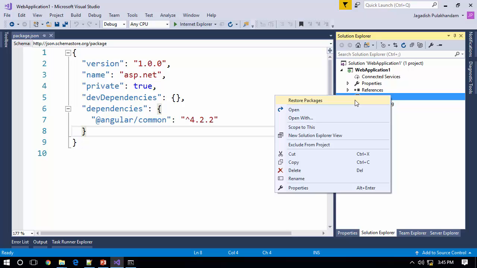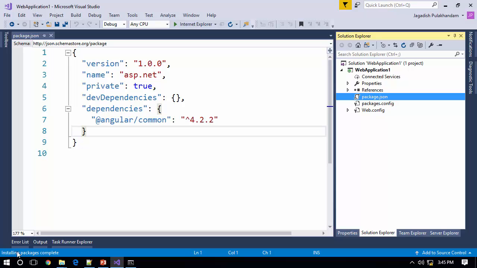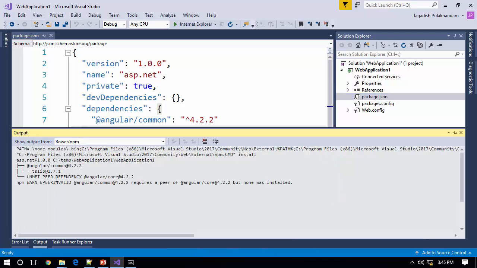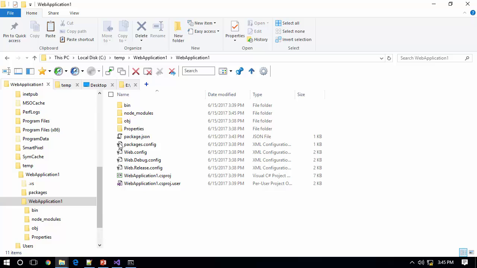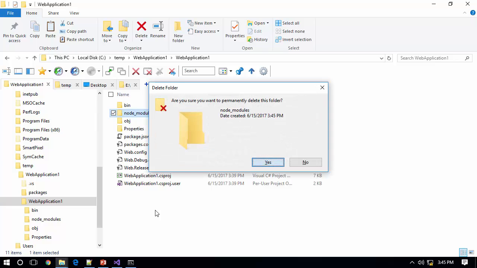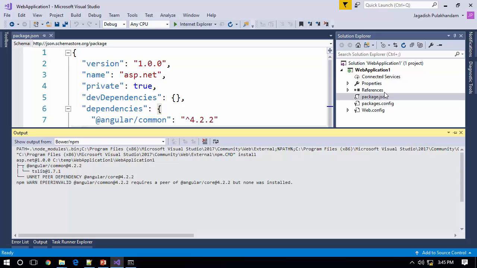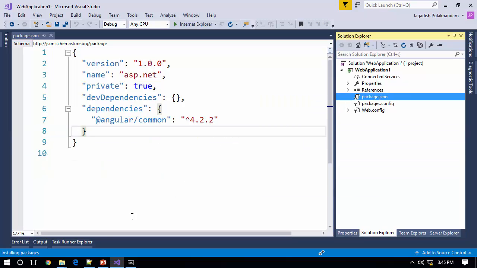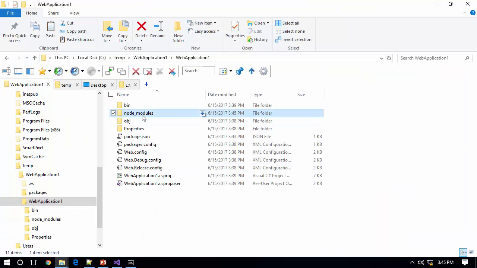So whenever we say restore packages, you are going to see this tiny thing at the very bottom saying that installing packages, and the installations have been completed right here. So if you open output, you are going to see Angular common has been downloaded and installed, and if you switch back to your web application folder, you are going to see node modules again being created by itself. So let me make sure I again delete this. I go back here and restore packages, and again it is trying to install everything, and if you go back here, you should be able to see node modules.